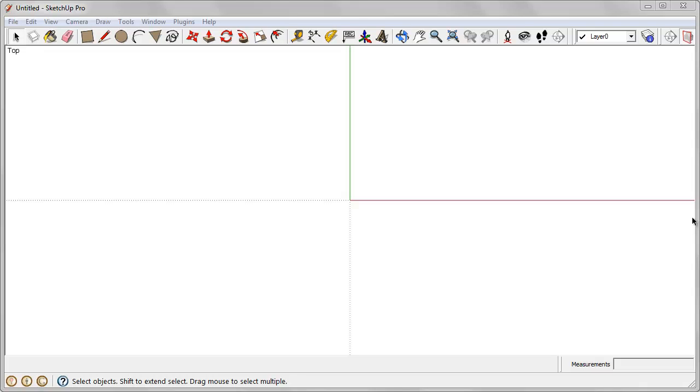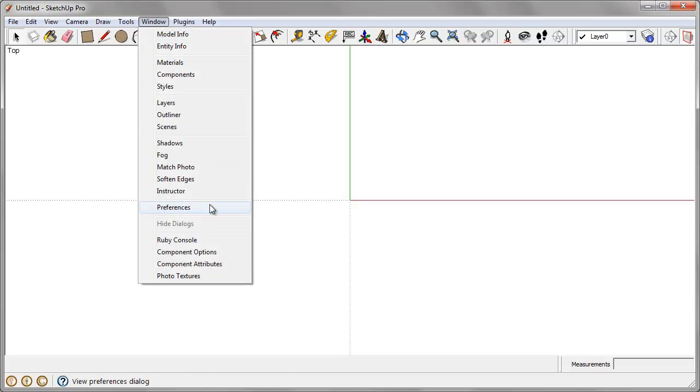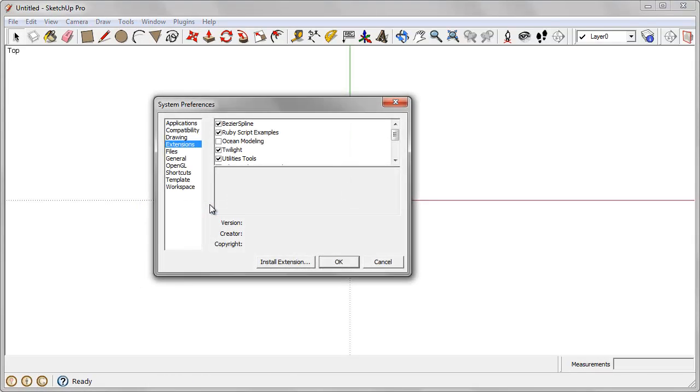Now let's take a look at the Sandbox Tools. But first we need to make sure that our Sandbox Tools are available or enabled within our Extensions menu. So we can go to our Window drop-down and choose Preferences, and then go to our Extensions tab, and if we scroll down you can see that we have our Sandbox Tools.